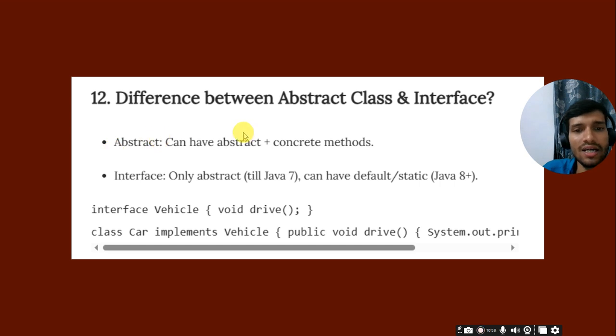What is the difference between abstract class and the interface? An abstract class can have abstract and concrete methods, and the interface only had abstract methods till Java 7, but after Java 8, they have default and static methods also. In my coming videos, I will go in depth about abstract classes and interface definitions as well.